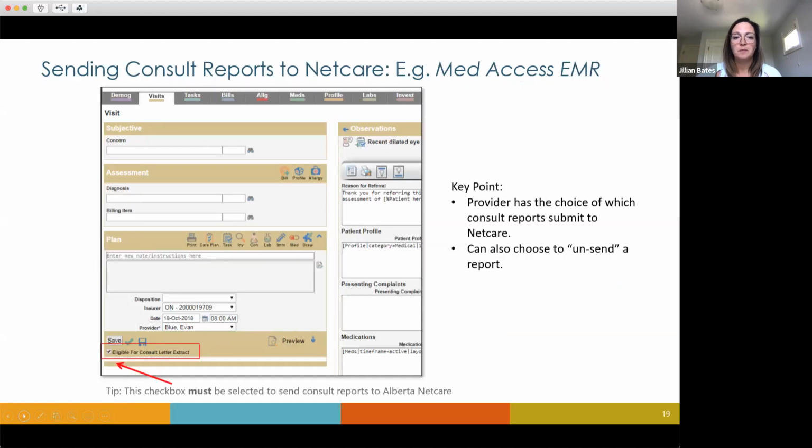So here's an image of MedAccess EMR. These aren't all the detailed instructions. There's a few more instructions to how to make it happen, but the important note here at the bottom is that the provider has control over whether a consult report goes to Netcare or not. All they have to do once they're signed up for CII and they have been enabled, they just need to click that little box and say, yep, please send this consult report to Netcare, which allows them to have control to only send the ones they want to go. So if they feel like something's confidential or not appropriate to go to Netcare, they don't have to check that box. And there also is the functionality to unsend reports if you don't want it in Netcare and you accidentally sent it in the first place.